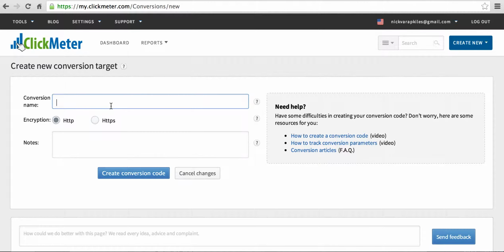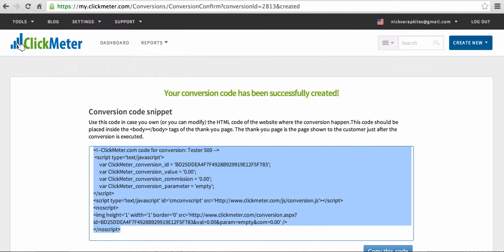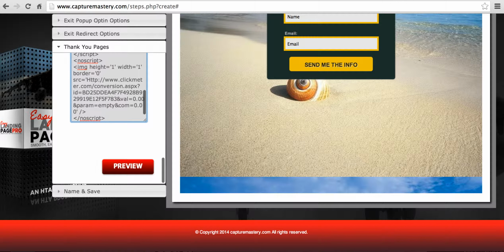and tester 500. Make sure it's HTTP, not HTTPS. So you grab this, copy it, come back to your ELPP, and put in your conversion code.